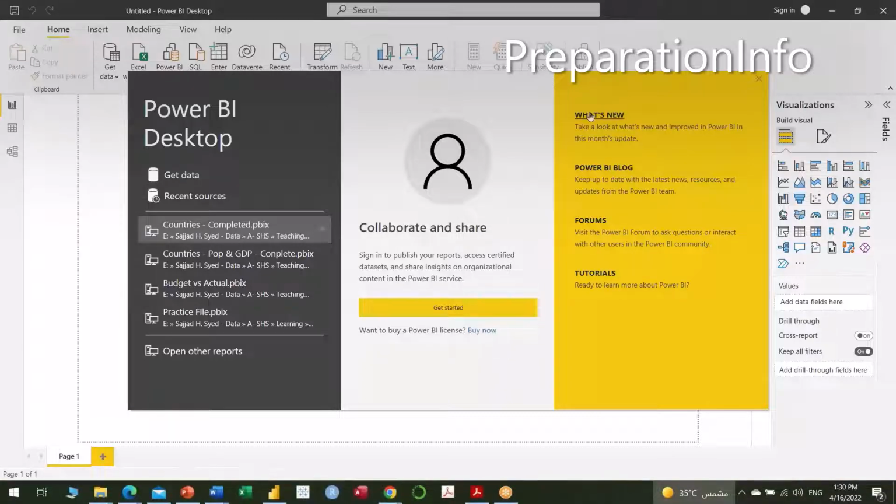You can see what's new, because as I said, every month Microsoft issues a new update on Power BI. So if I want to see what's new in this month, this will tell me. Then Power BI blog, a lot of blogs are available, so you can get further insight from those blogs. These are forums. These are free forums available where you can share your thoughts, and you can get some help also if you're stuck with a project. And here are your tutorials. There are some built-in tutorials also that you can use for Power BI, but I don't want to go through that, so I'm going to click it away.